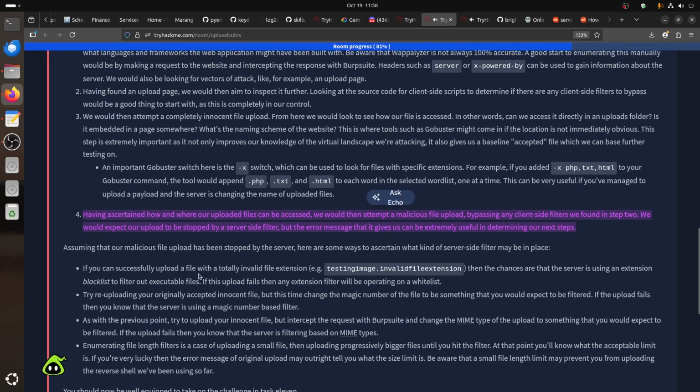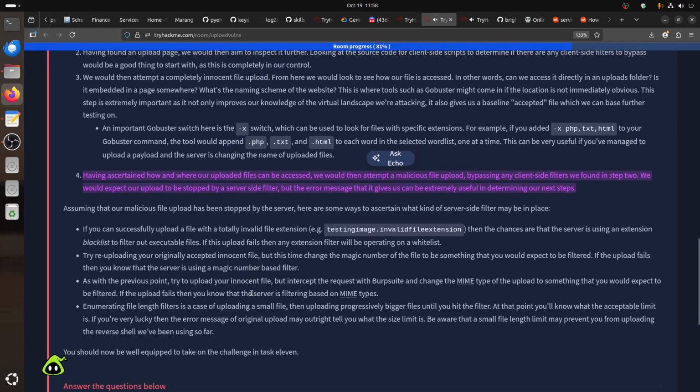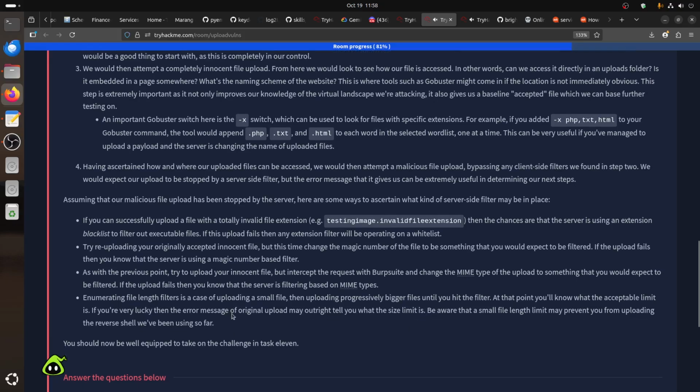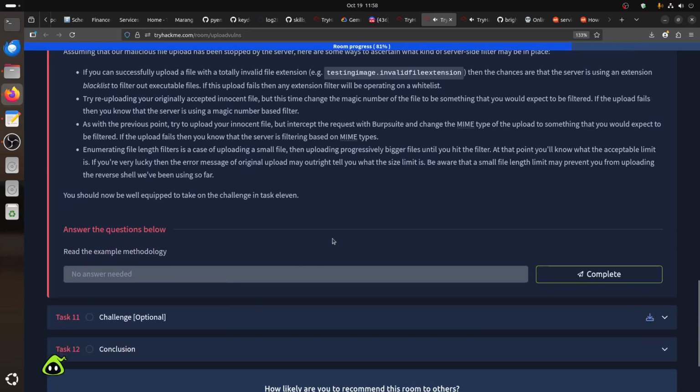If you can successfully upload a file with a totally invalid extension, then chances are that the server is using an extension blacklist to filter. Try re-uploading your original accepted innocent file, but this time change the magic numbers, MIME type, and file length filter in case. This is more about methodology. Where are we going now?